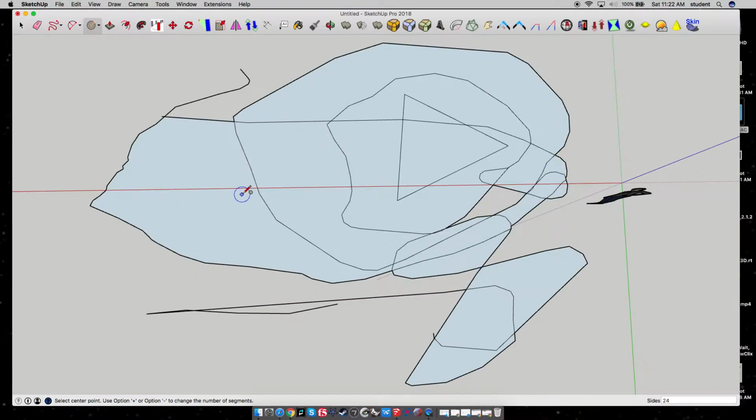Command left bracket. Squiggly bracket? Squiggly or square, whatever. Yes, left bracket. So I'm drawing a circle on that axis.